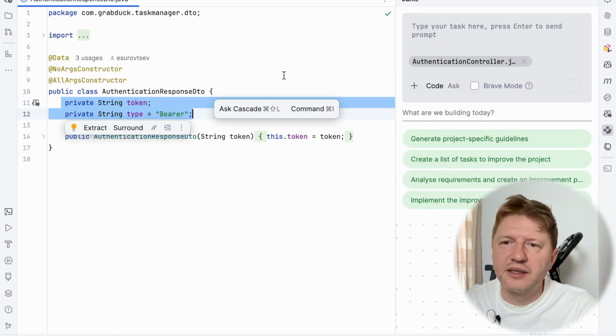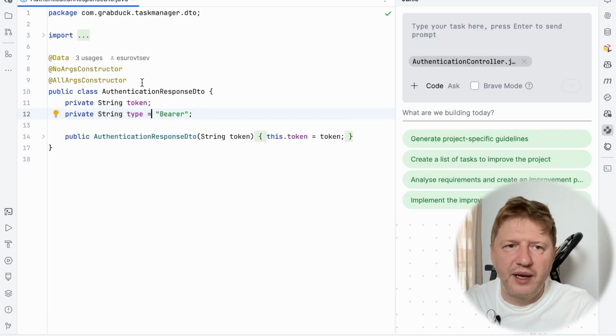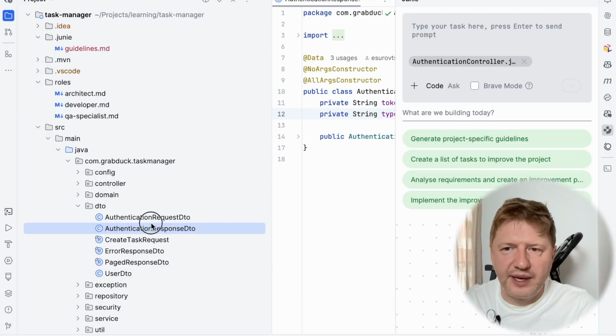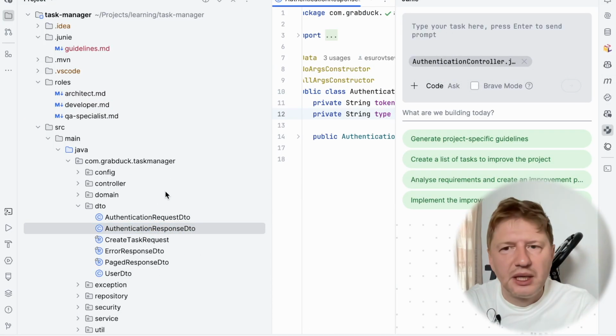I can send it directly to the chat. And it's not here, the one you see here is from Cascade, it's not from Junie, so there is no way. And also, for example, I cannot drag and drop it. Well, I can, but just nothing happens.